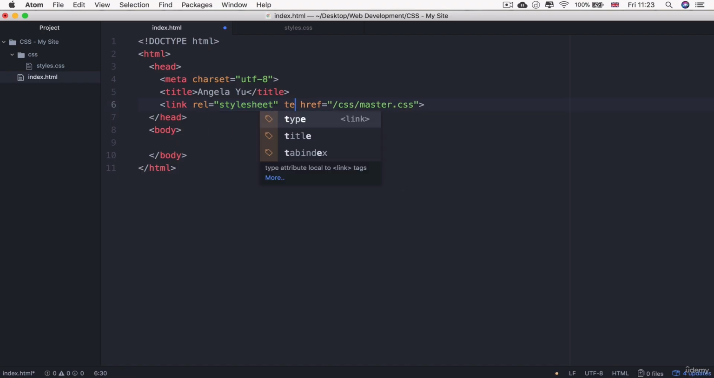Now you can also add a type of text/CSS, but this is optional if you want, and it doesn't really matter if you have it there or not. Now, what does matter though is that you correctly point to where your styles.css exists. So in our case, it exists inside a folder called CSS at the same hierarchical level as our index.html, which is the current file we're inside, and then it's called styles.css.